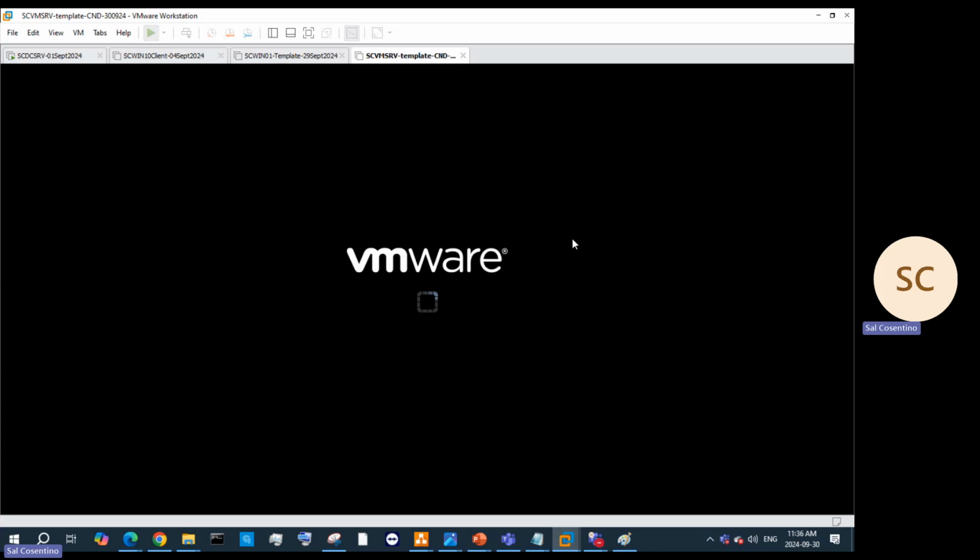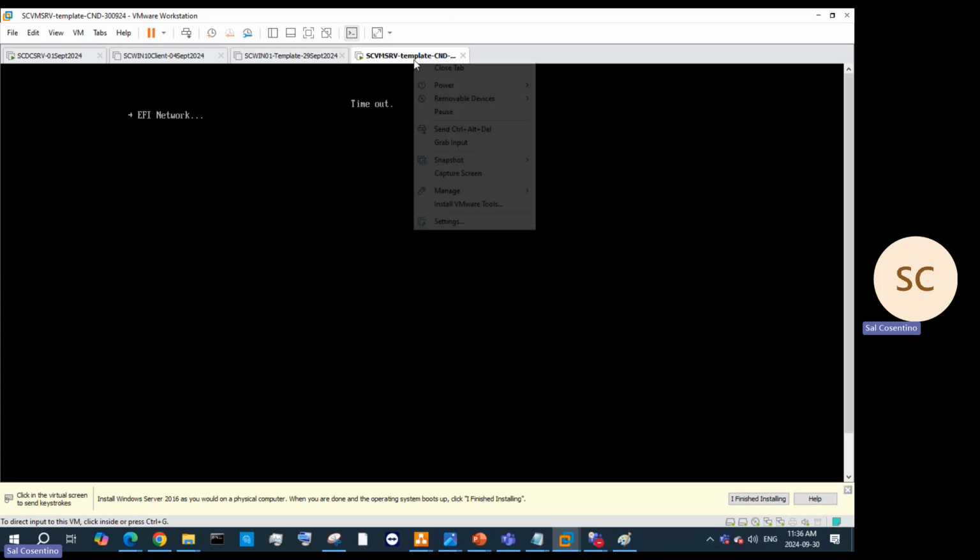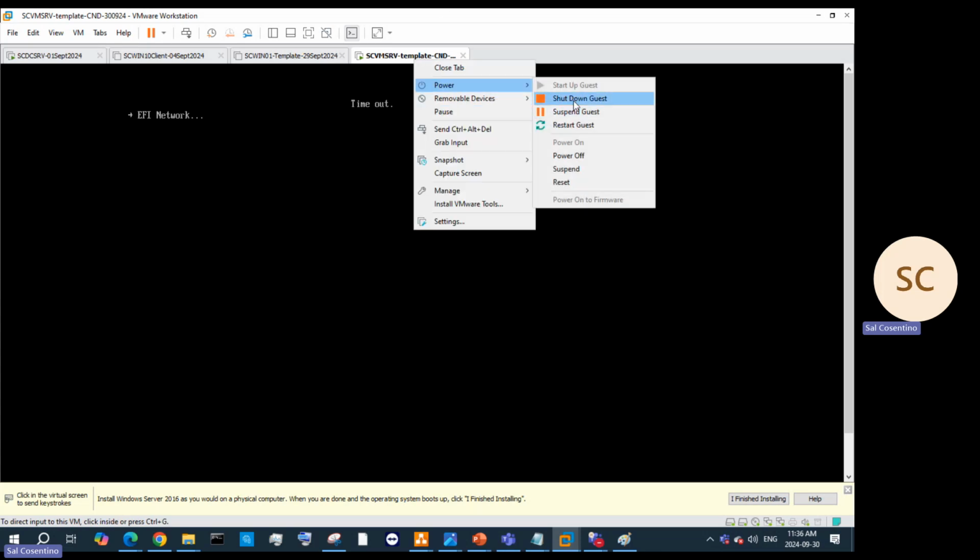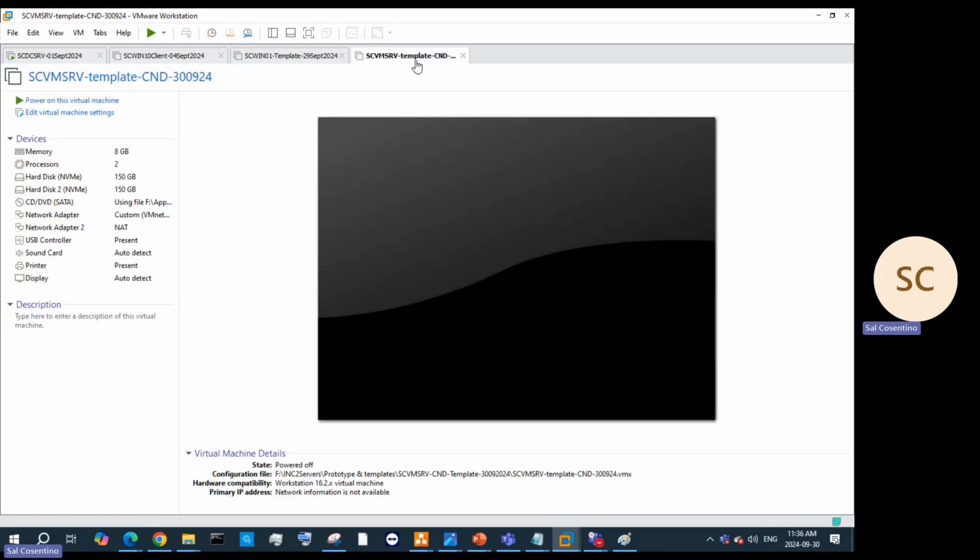So this is going to be a little bit quicker. Again, you've got to click into this black area here, and then hit any key to continue, and that'll boot from our CD/DVD. Oh, too slow there. Okay, so Control Alt to get out. We're going to shut down the guest. Do not power off the guest or reset the guest.